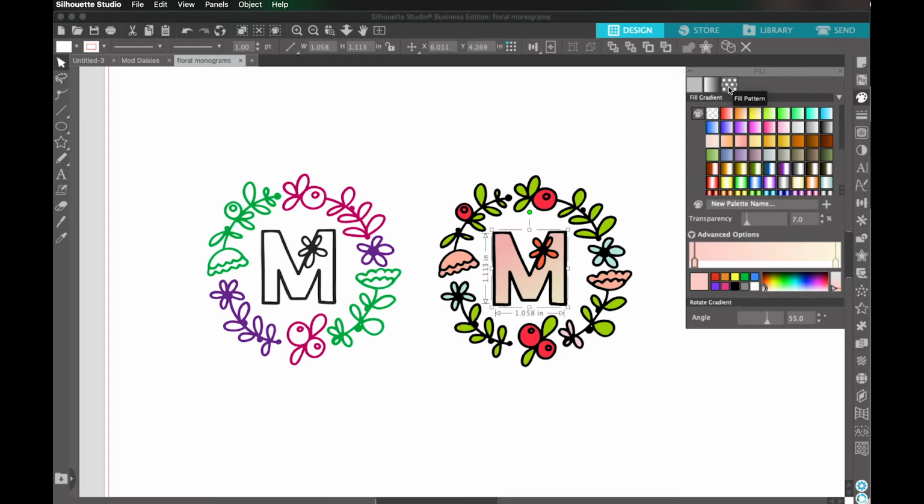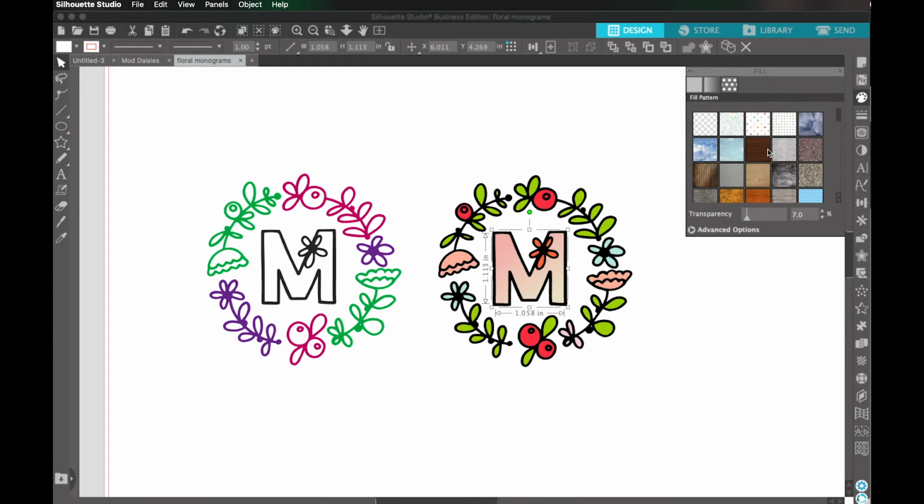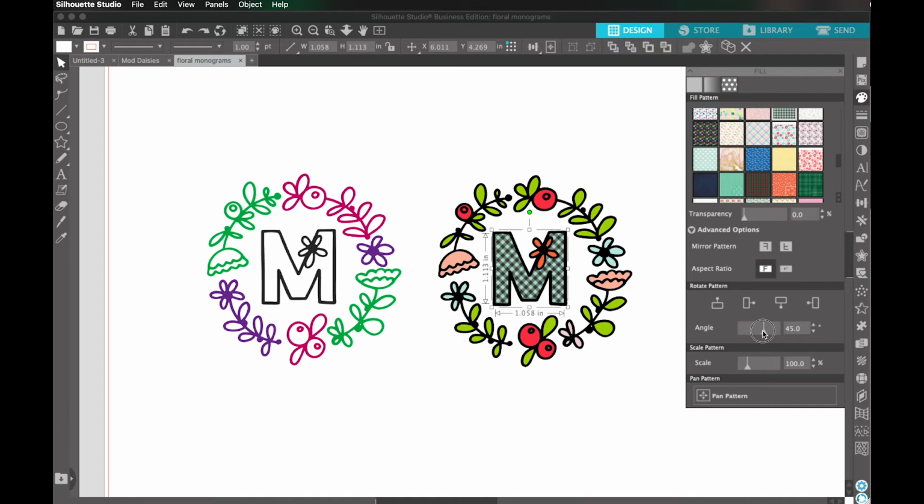Finally, in the third tab, you can fill your shape with a pattern. Silhouette Studio software comes with some patterns included. You can also upload patterns. There are advanced options. You can rotate the pattern and adjust the scale of the pattern.